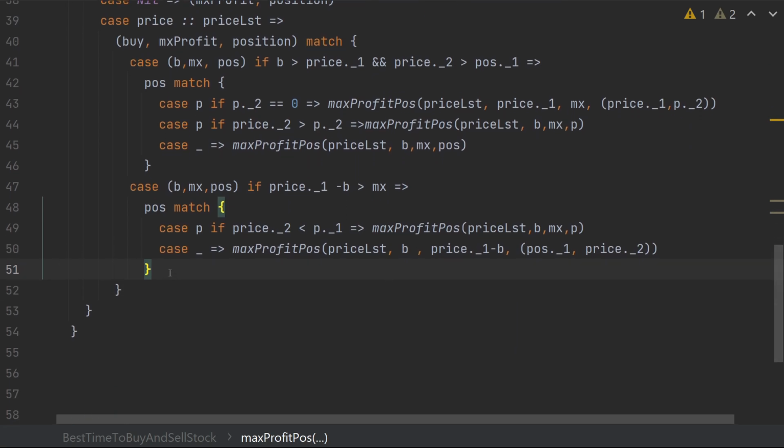Now the default case in the final. So that's the final case. Eventually, if none of these happens, in that case it's just going to iterate through.